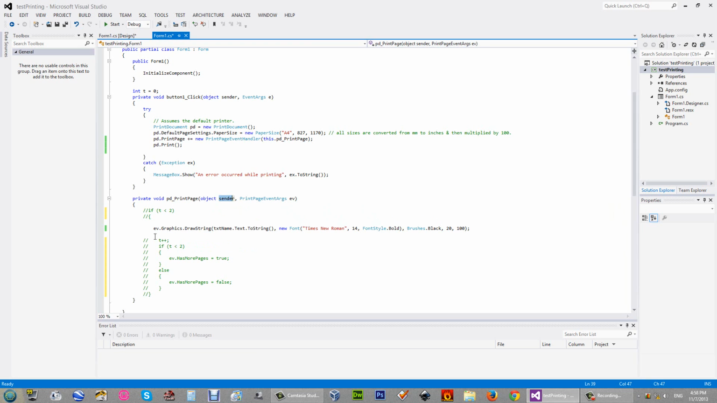In here, there is a property called Graphics inside this PrintPageEventArgs. We are making use of this property to draw something for our printout, or the print document. In this print page method, we are defining the things that we want to print.